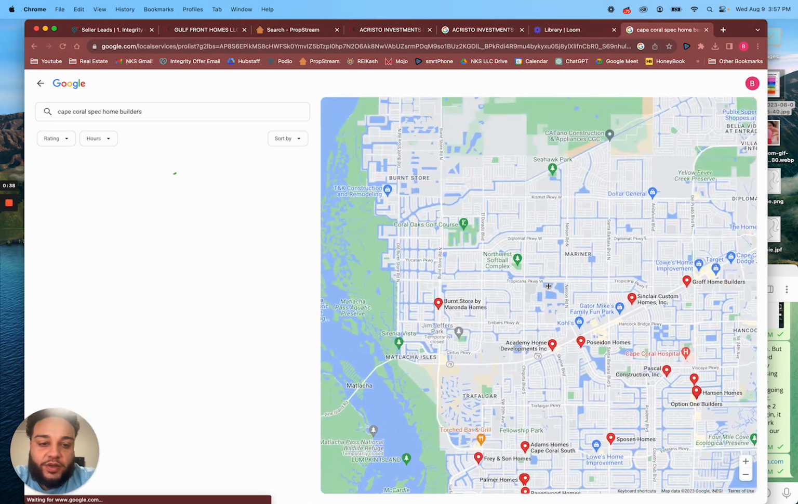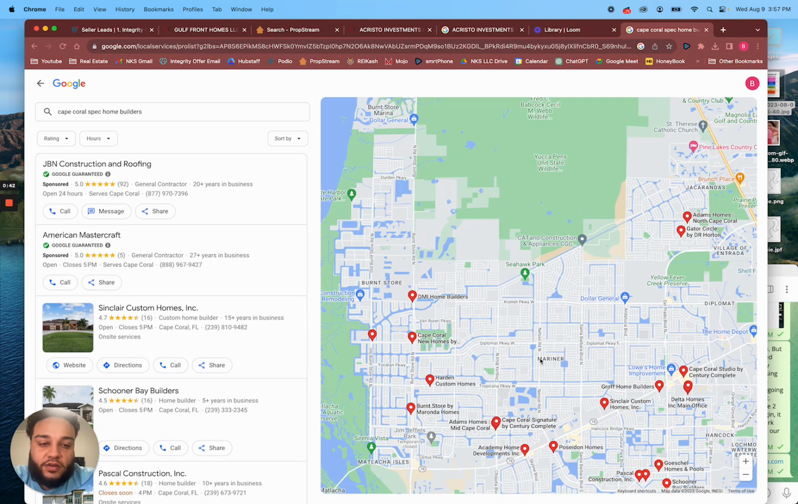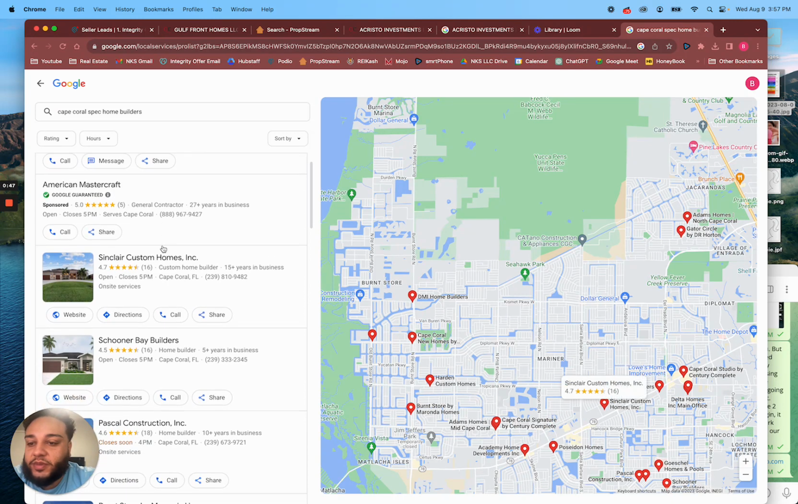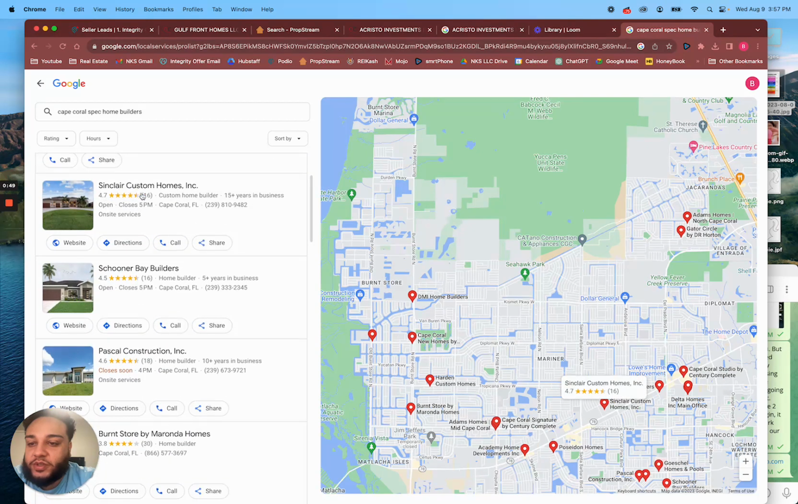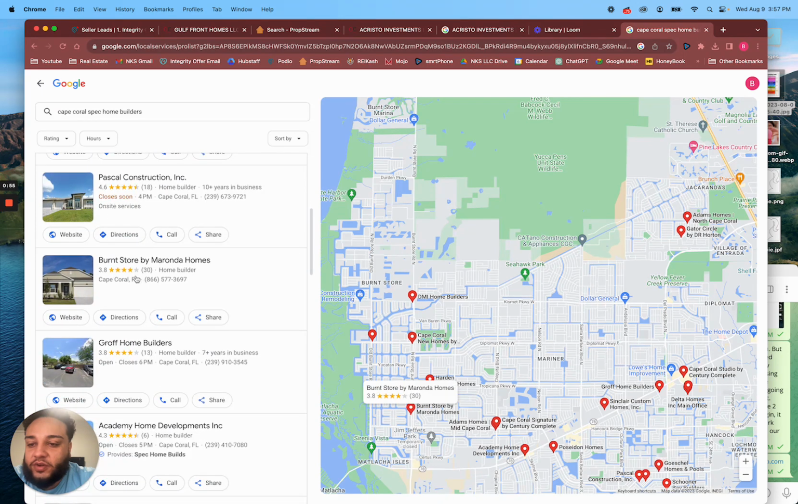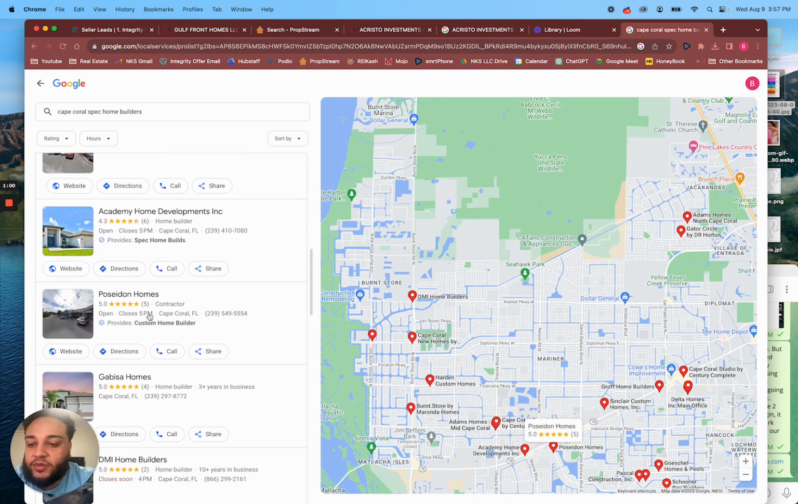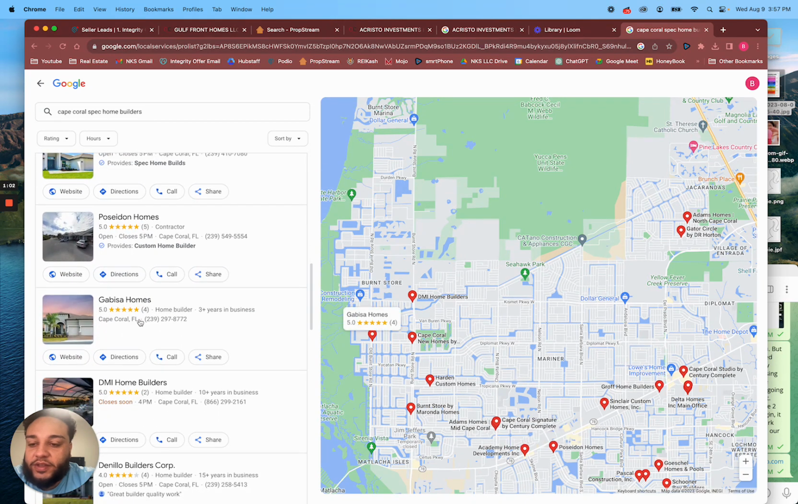So let's start up here, actually. All right, so we have J&B Construction, American Mastercraft. We have Sinclair Custom Homes, Schooner by Bay Builders, Pasco Constructions, Store by Miranda, Grove Home Builders, Academy Home Developers, Poseidon Homes, all of these homes. So we want to go to their website. Well, first, yeah, let's go to the website first.